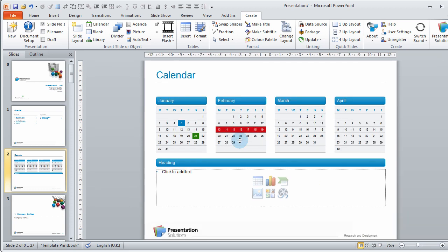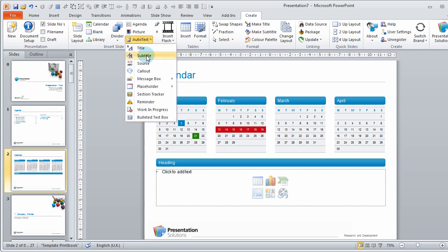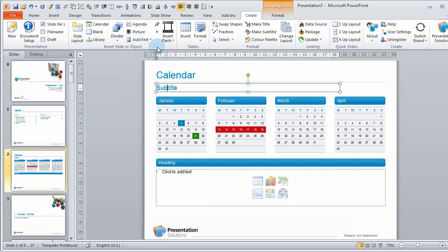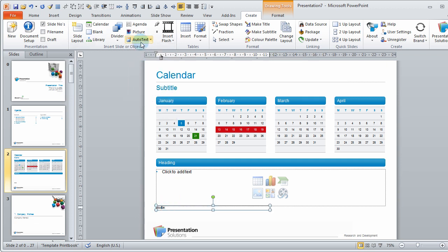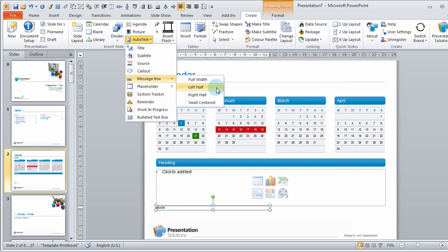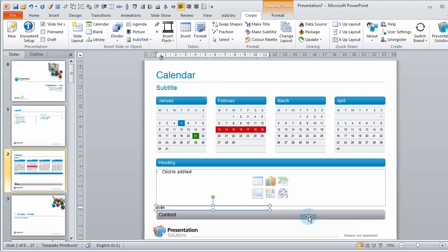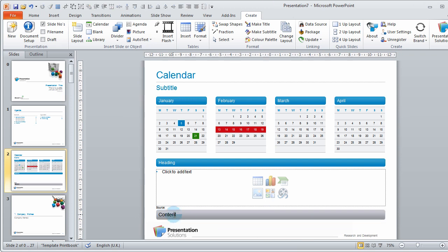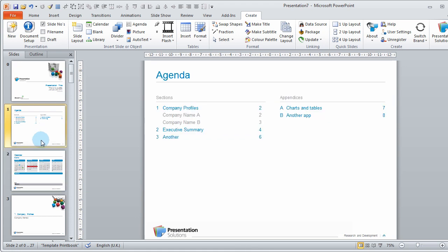If I wanted to insert a subtitle or a source, I get that from this auto text drop down. So all the text shapes, and you can see that's popped it in there, all the text shapes that I need to add to my page are going to come in all sized and formatted correctly for me. If I want something like a message box, I've got some options here. I'm going to choose full width message box. It pops it in sized and formatted, and I just literally start typing my message into the page.